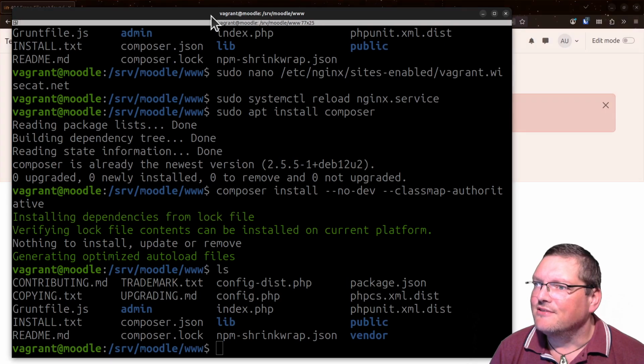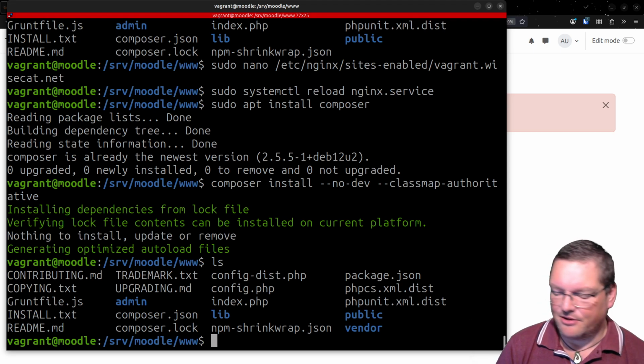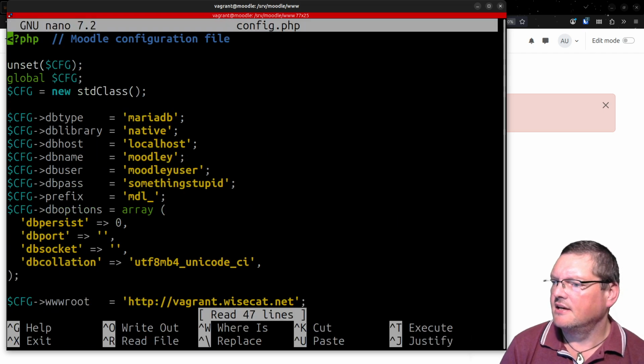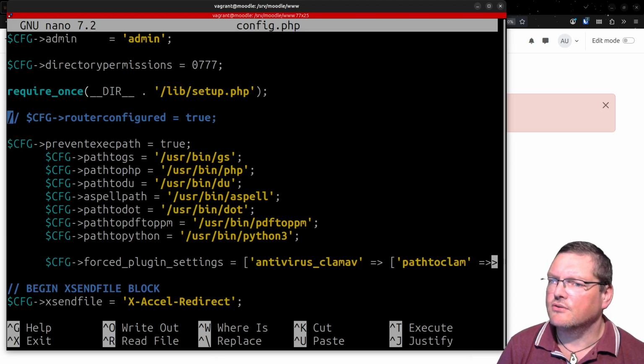And this is the last of the weirdness. And I told you there was weirdness. So if I come in here and go nano config.php, now there's a directive that I've got commented out here, router configured. And router configured equals true.